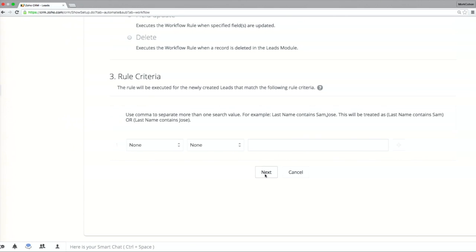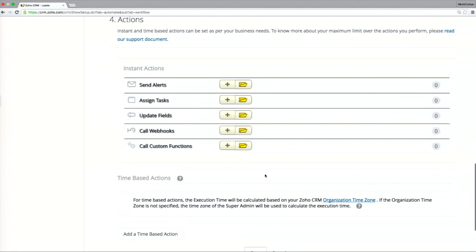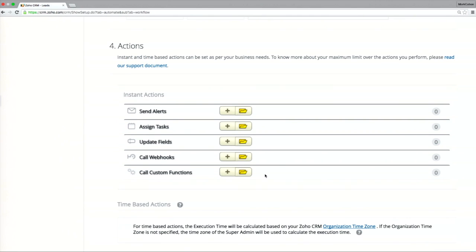We'll just keep it simple for now and go on to the next. As soon as you set up the trigger and the criteria, these are the actions that it gives you, right? Send an email, assign a task, and update a field. There are two other ones over here, webhooks and custom functions. We're going to talk about them a little bit later. But for now, we're just going to be concerned with emails, tasks, and field updates.